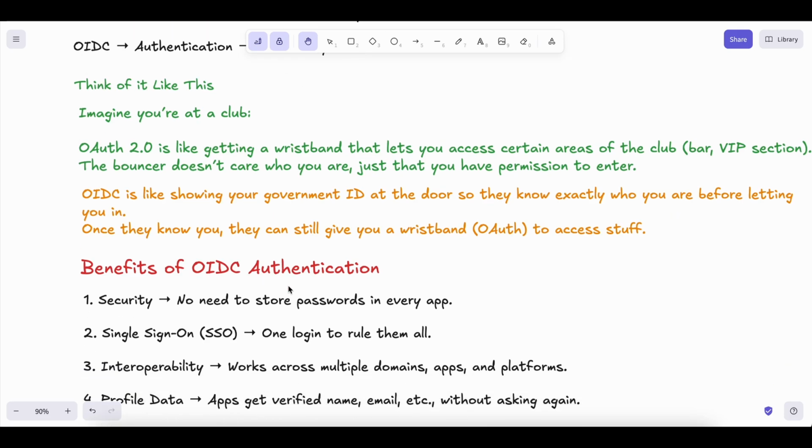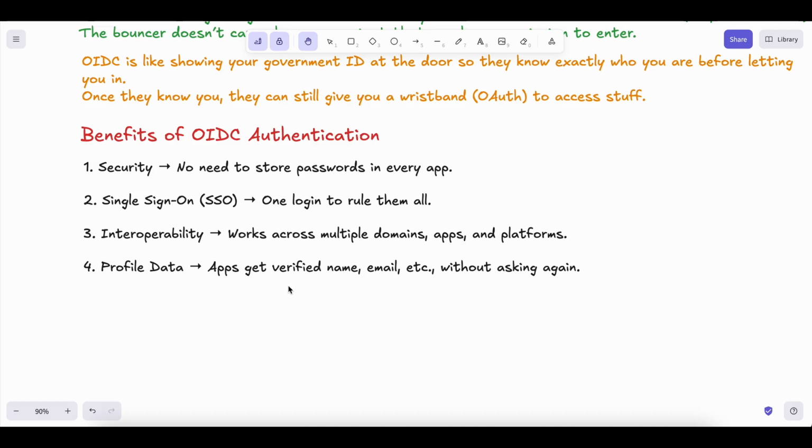Okay, so let's see what are the benefits of OIDC authentication. Obviously, one is security. You don't have to store passwords in every app. Nowadays we log into tens of apps, many apps. We don't have to worry about creating new passwords and remembering all the passwords for each app. We just sign in with Google or Microsoft or other identity providers. It just lets you in, right? So it's easy and secure. You don't have to store many passwords.